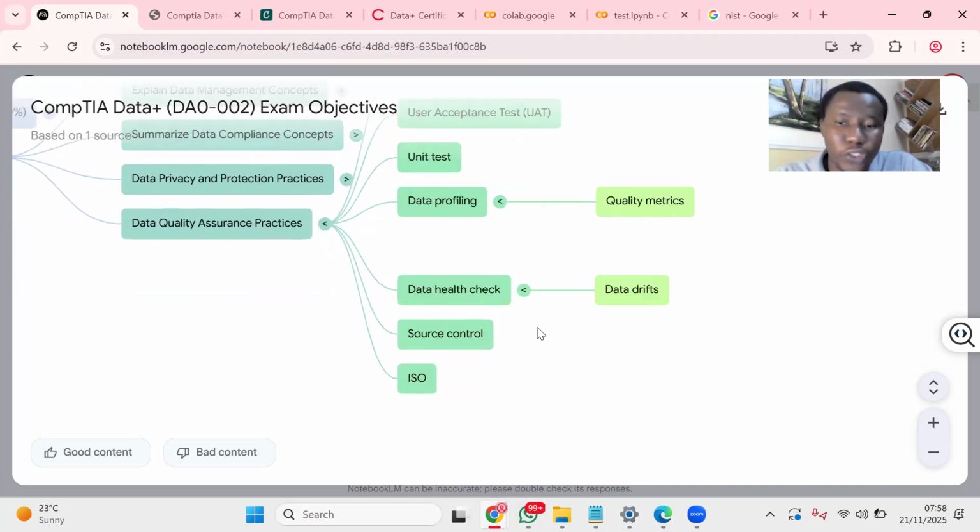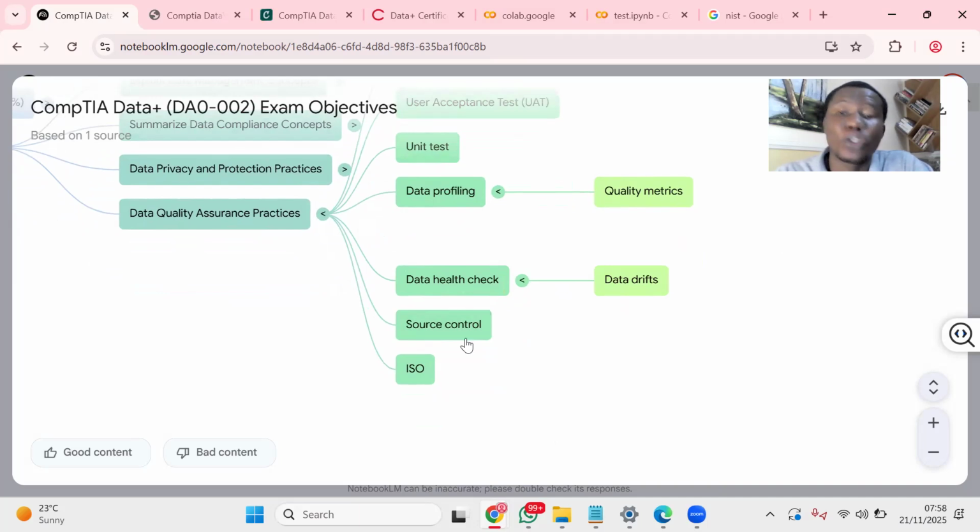Then you could do a health check. You could also check your source controls, have some kind of controls in how data comes in. Then you want to also look at the ISO standard for data and see that you comply with it.